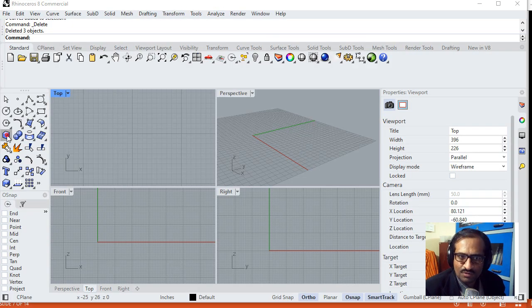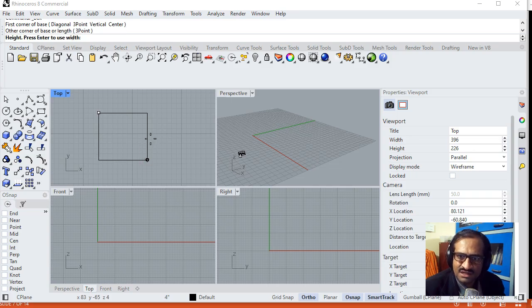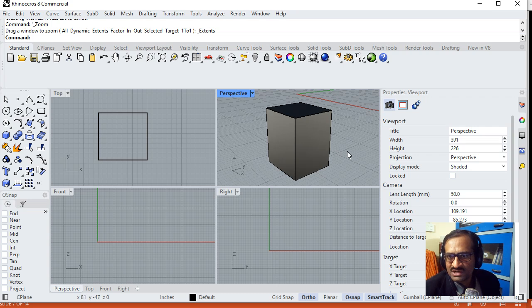Go to this tool, box tool. So now you can do it either in top view or in perspective view. So in top view, I roughly create a box like this. Click and drag. Click here, then again push your mouse to the top, then click here. You see you get your 3D box. Okay, so Control Shift E, zoom extents, you get like this. Now this is the 3D box which we have created.